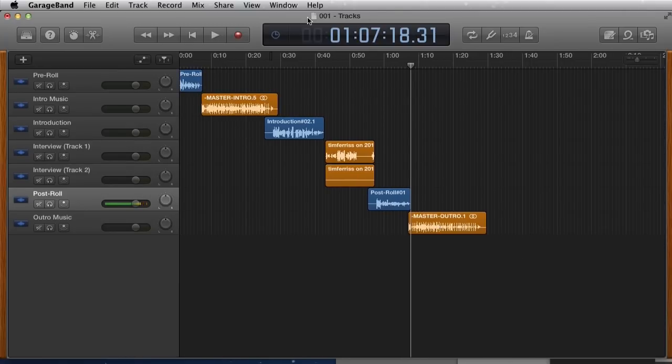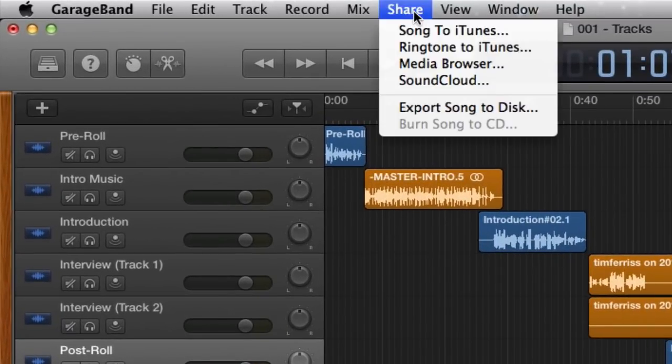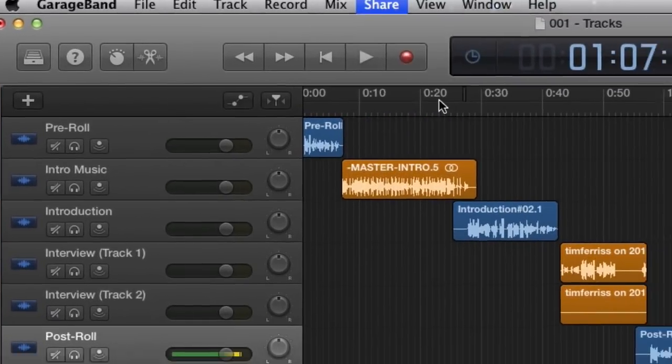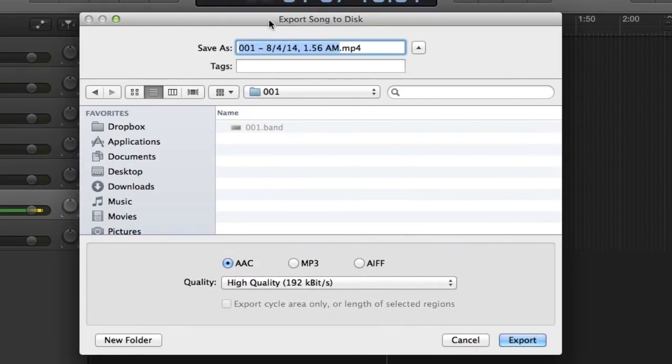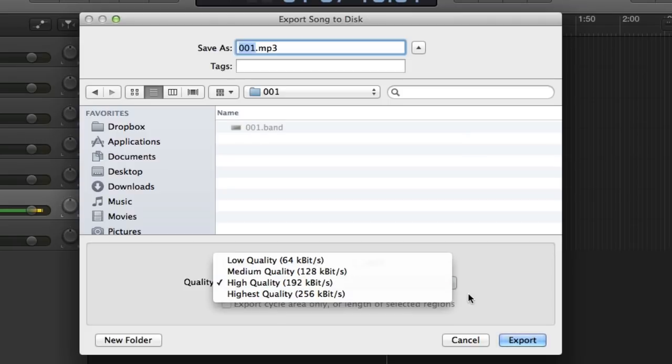So that's the episode. So now what you want to do is click Share and Export Song to Disk. And this is where you'll get a few different options. I like to name this the same exact as it was before, 001. And I want to do it as an MP3. It just comes out a lot better as far as file size because, again, you're going to be doing a lot of these.